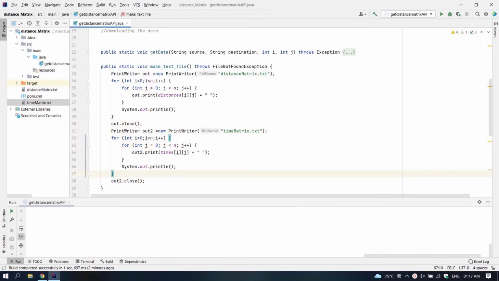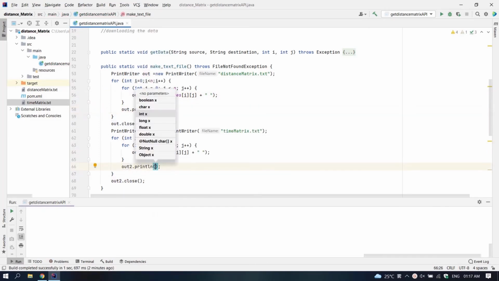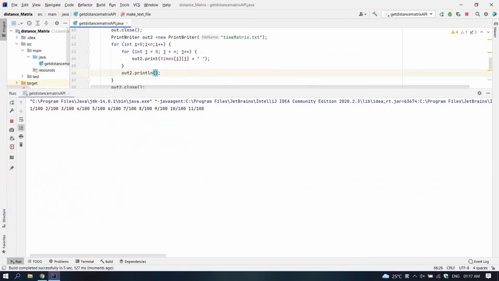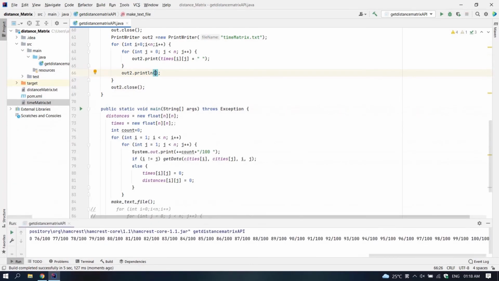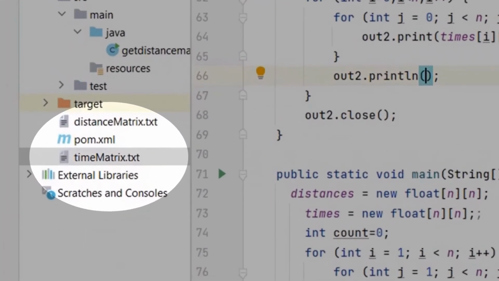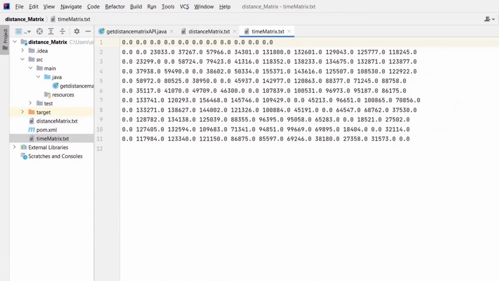So there is nothing to explain in this function. You can just see and observe what's going on. So now let's run the code. And we can see that two text files are created, that is distance matrix.txt and time matrix.txt. So let us open these files. Wherever you save this project, you can go and check, there will be a text file created and it will hold this value.